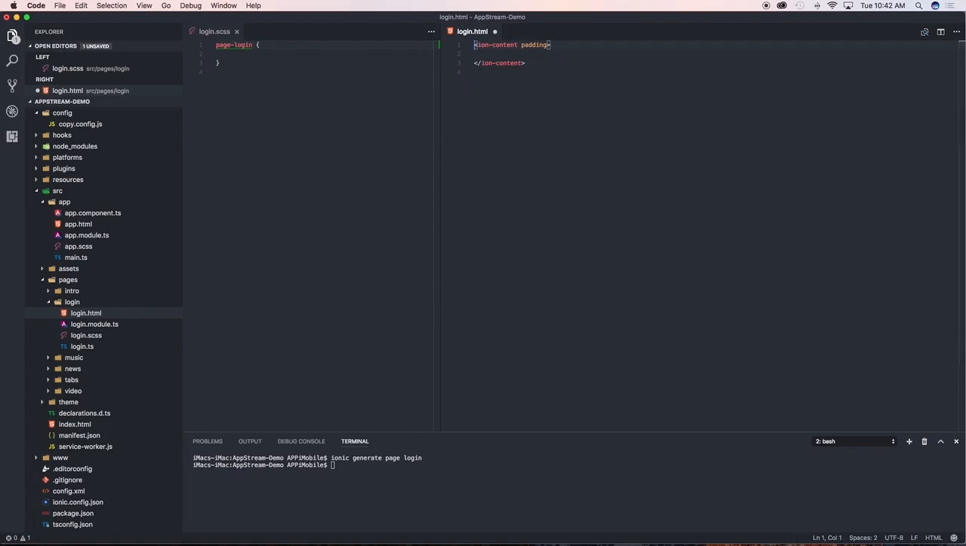So within the Ion content here, let's give it a class where our background image will sit. So we're going to write the class, and let's name our class background image. And this is where the background image will sit, and as well as we don't want it to scroll. So when someone is on the page and they swipe their finger up and down the application, we don't want that page to scroll. So let's go ahead and also write in that class there, and we'll just call this class here no scroll.